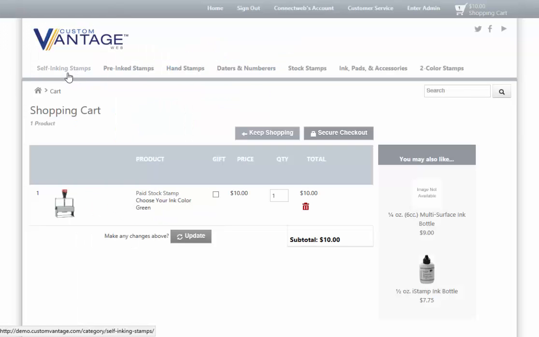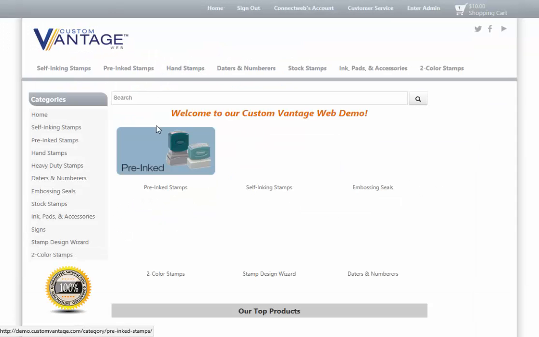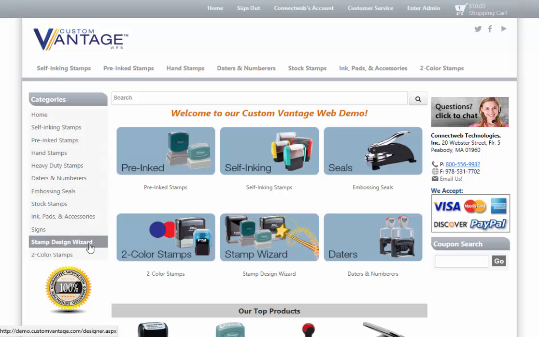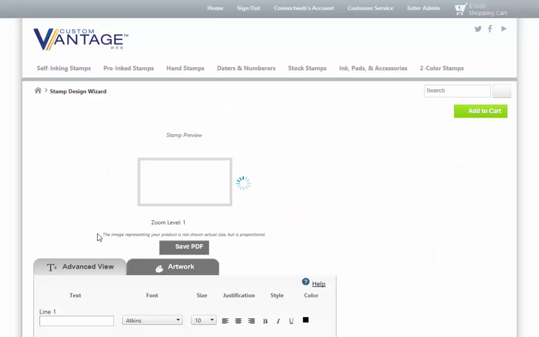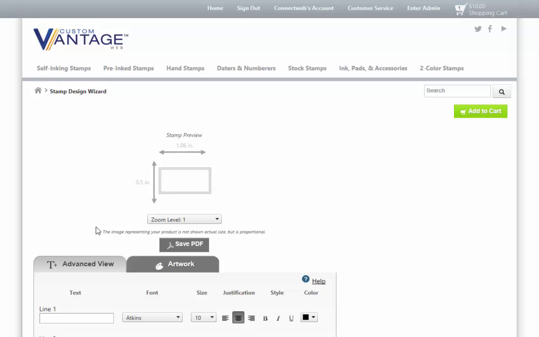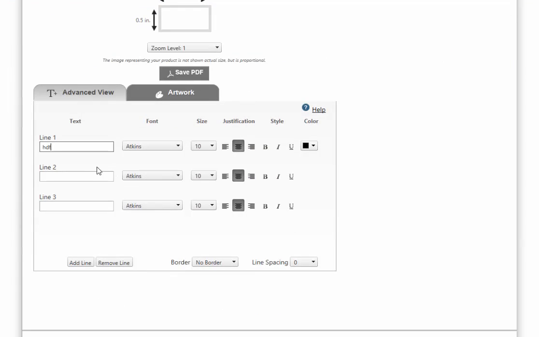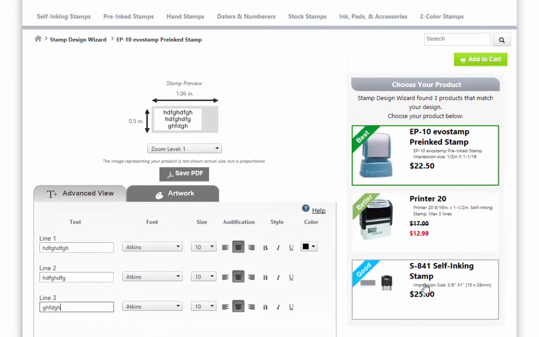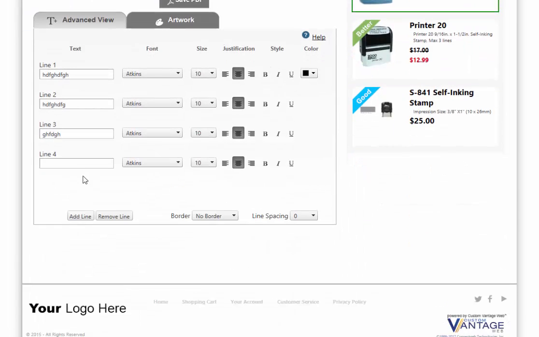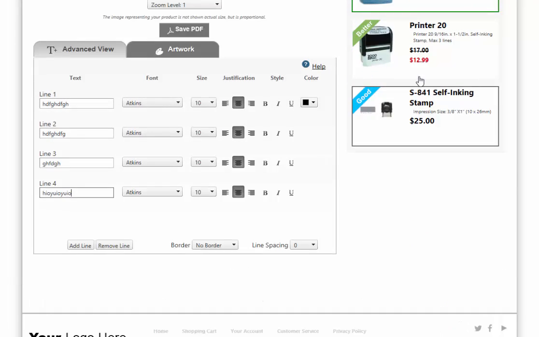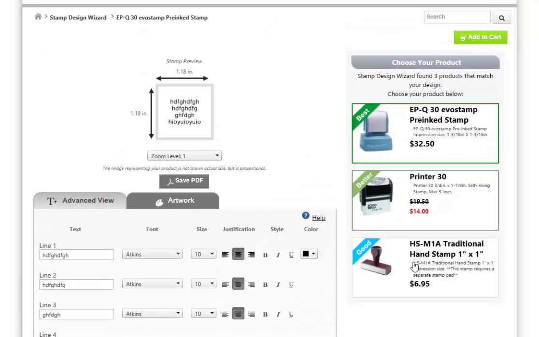So those of you who might not be familiar with where this shows up, if we go to our Stamp Design Wizard, or some of you have renamed it to Design Your Own Stamp, if we go to that tool and we start typing our information, you'll notice here we have different options of stamps that fit the text that we're typing or the impression we're building. As I add more lines and more text, these will adjust and change into different options.